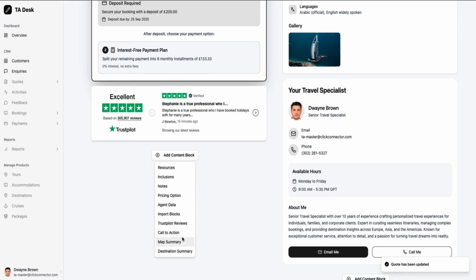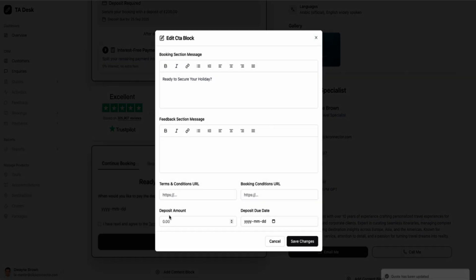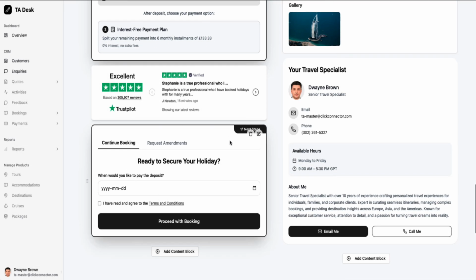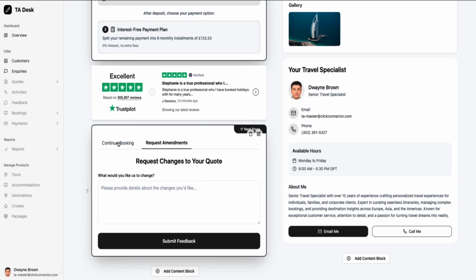Then if you want, you can do other things. You can also have a call to action block. You can customize this text if you want, or you can just keep it as it is. So it will show a block something like this, a call to action block for your customers. It could be like continue booking, when would you like to pay the deposit, and proceed with booking, like getting confirmation about the booking. Or if they want to make changes in the itinerary, they can click on request amendments and they can provide feedback.